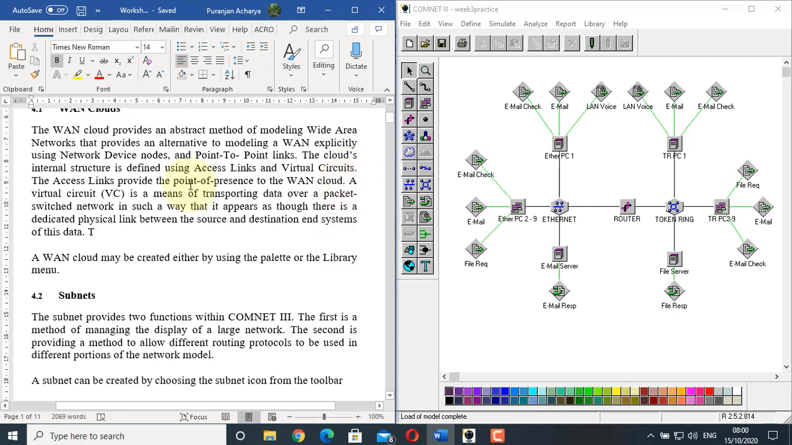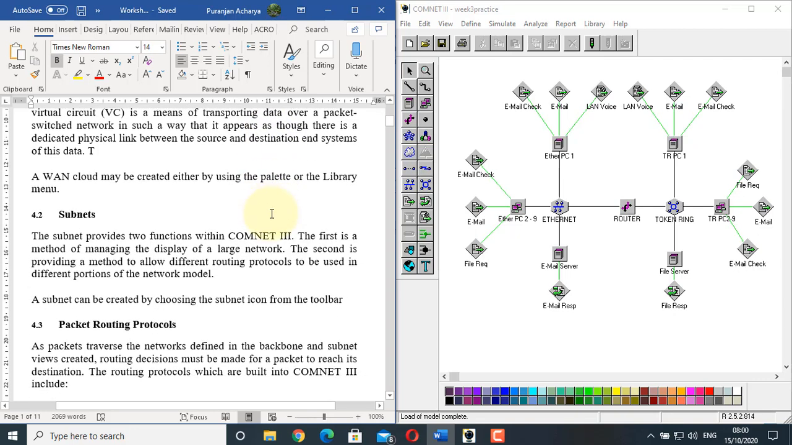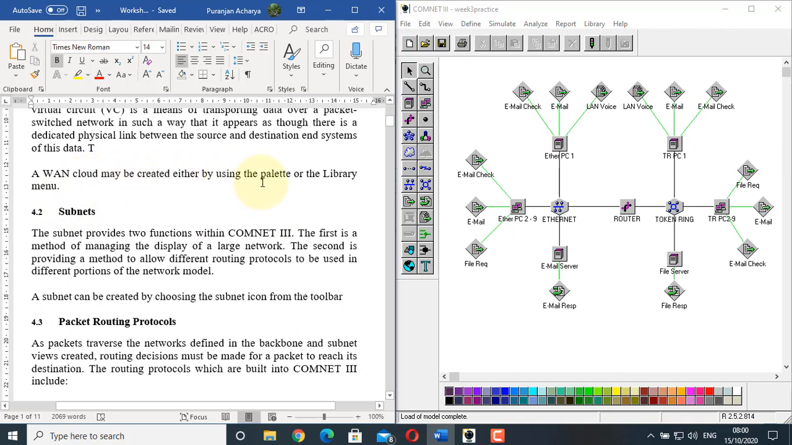A virtual circuit, which is this one, is a means of transporting data over a packet-switched network in such a way that it appears as though there is a dedicated physical link between the source and the destination end system of this model. A WAN cloud may be created either by using the palette or the library menu. Simply we can use this button to create a WAN cloud.